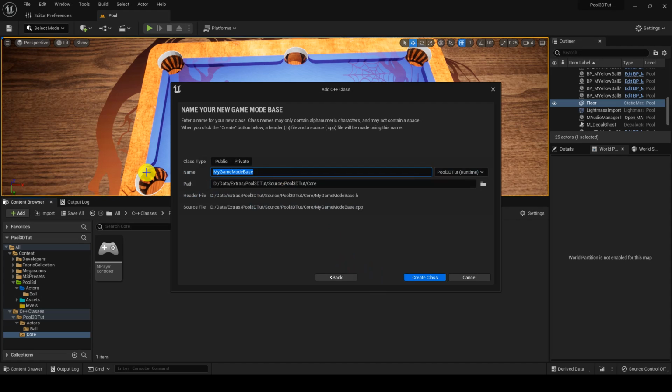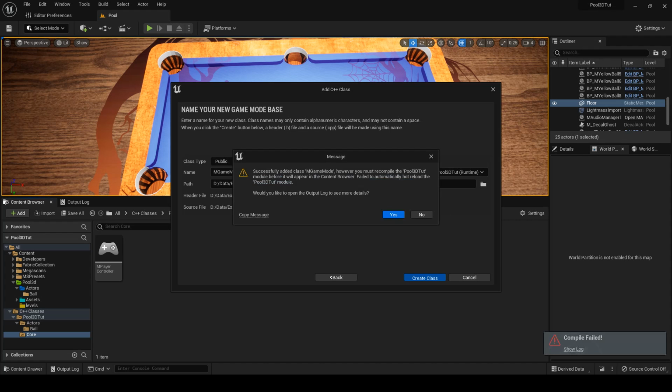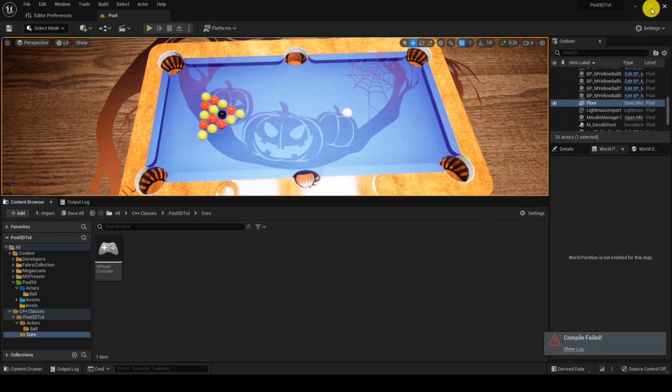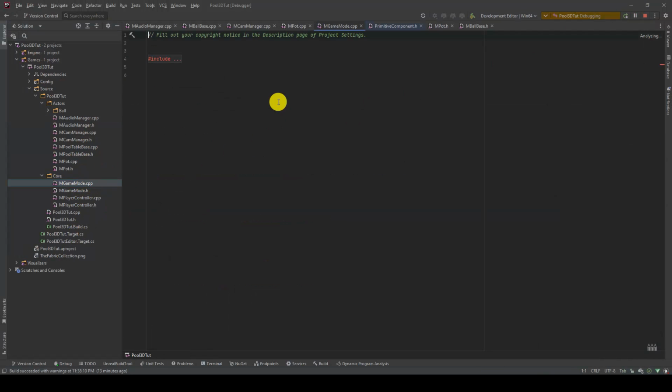Next, it will be the M game mode, create class. Okay, it is done. Just press no or yes, and let's see if it is there. Yes, it is. So game mode, go to cpp, include, and remove the folder name. Okay, so in the game mode, first we will keep the count of the yellow ball and the red ball.